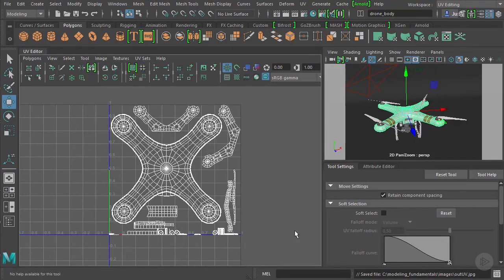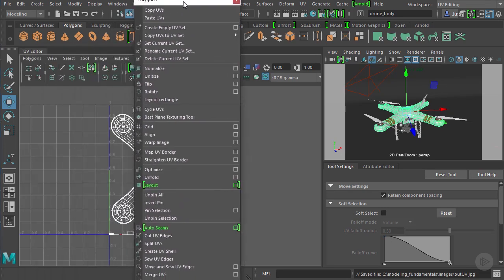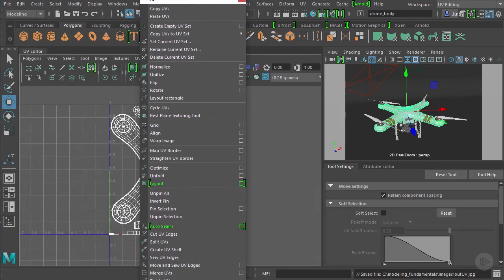In this clip, we'll take a look at using our UV layout as a guide to start creating textures in image editing applications like Photoshop. So we have our UV layout here in our UV editor. To get this out as an image, all we have to do is go down here to polygons. Let me rip this off so that you can see it. It's going to be at the bottom here.